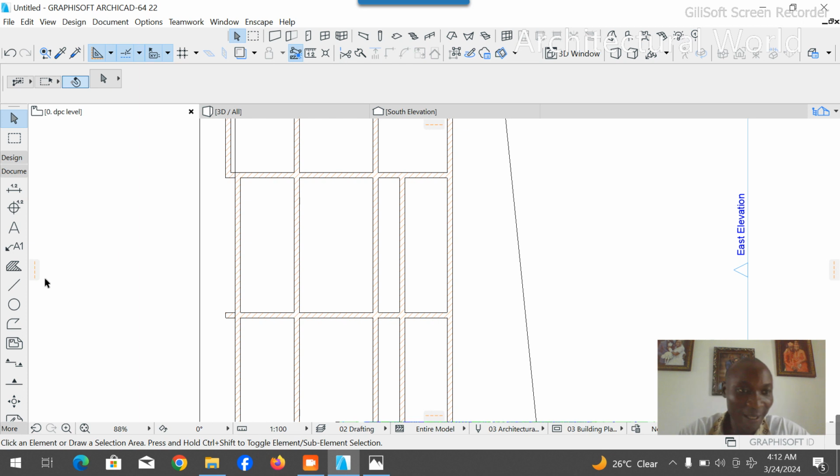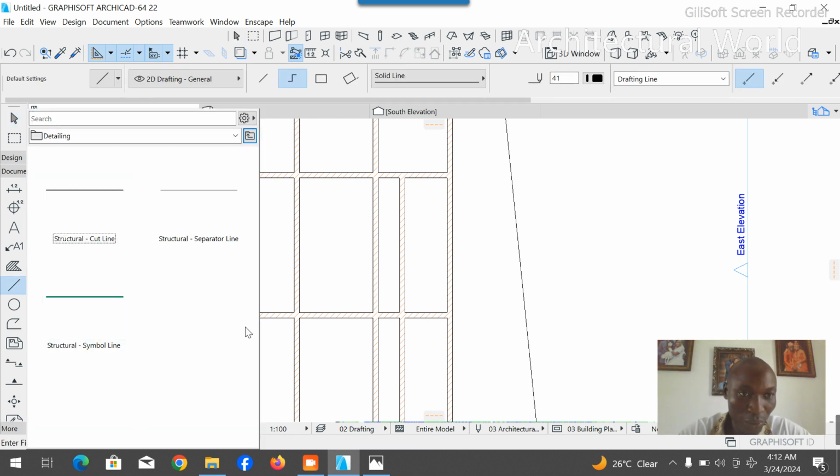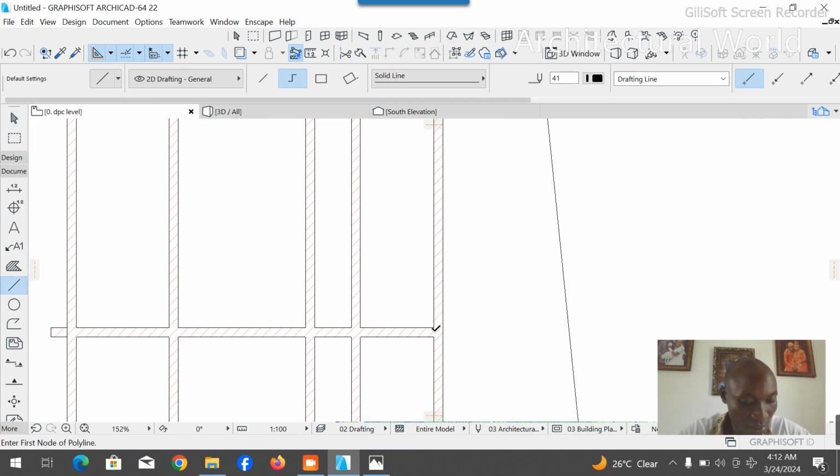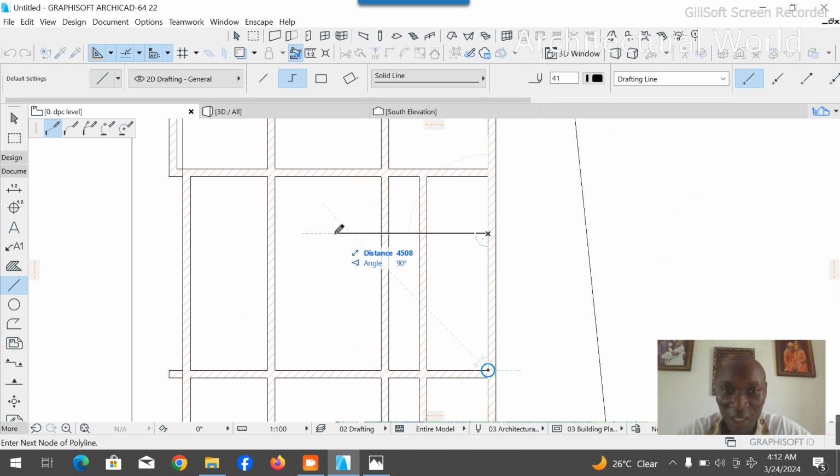So I'm taking away this line. Then the next thing I'm doing right now is I need a wall, a room size of 4 meter. Please follow what I'm doing, even if my voice is not audible enough.